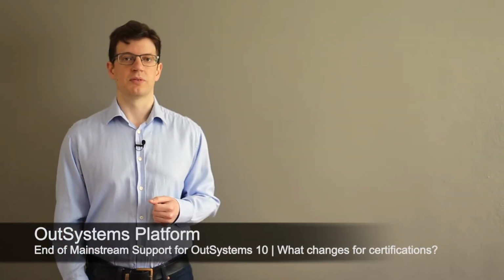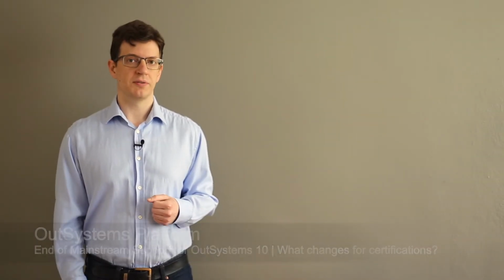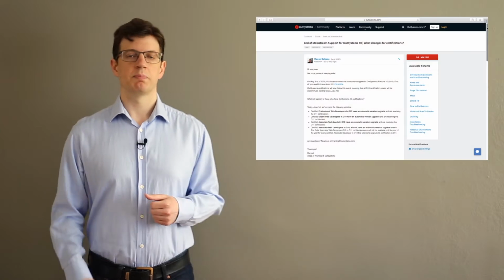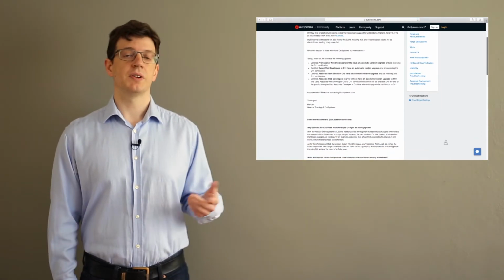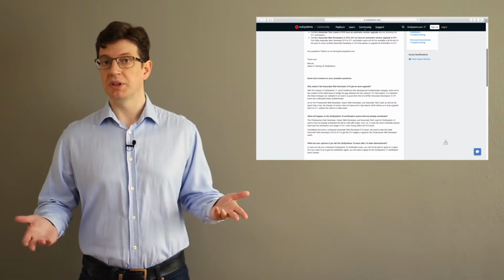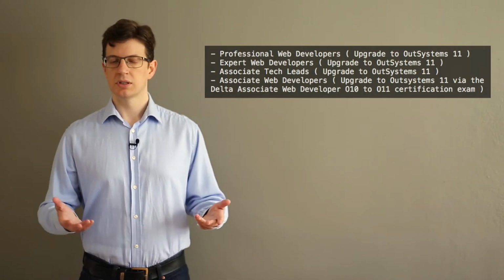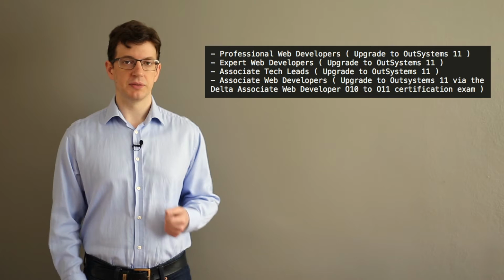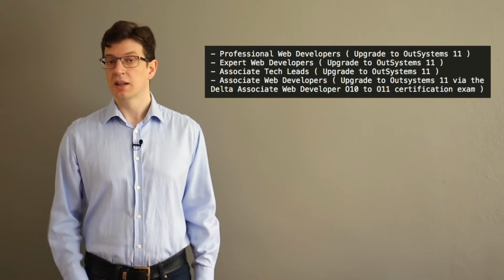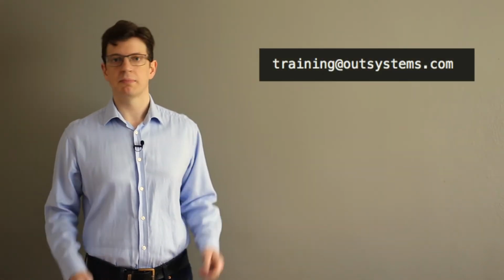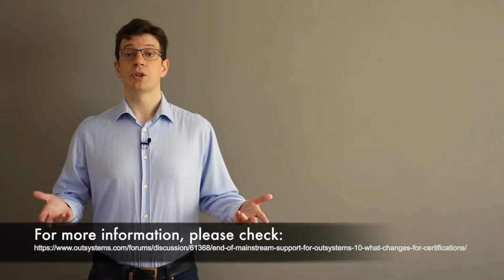OutSystems ended the mainstream support for platform version 10 on May 31st of this year. This also impacts the certifications for OutSystems platform version 10, meaning that all the certification exams for platform version 10 will be discontinued on the 1st of June. Some of the certifications will be automatically updated for platform version 11, but with the Associate Web Developer, you will only be able to update via the Delta certification exam, which will only be available until the end of the year. If you have any questions, you can reach OutSystems by using the following email. For more information on this, you can reach the forum post at this page.